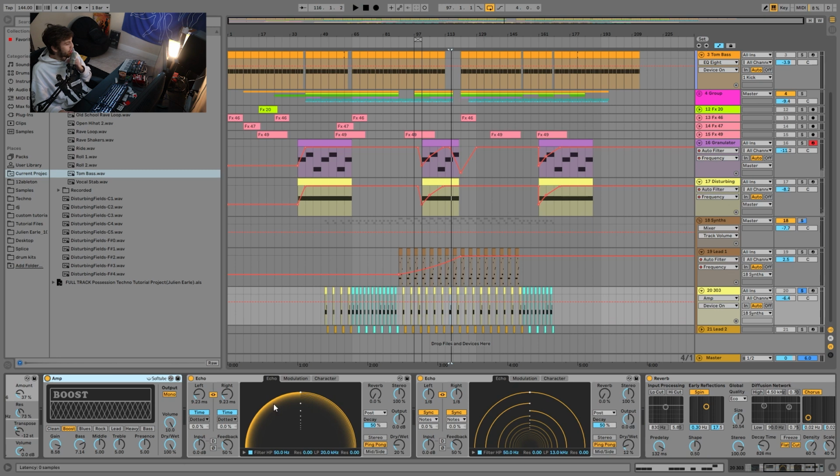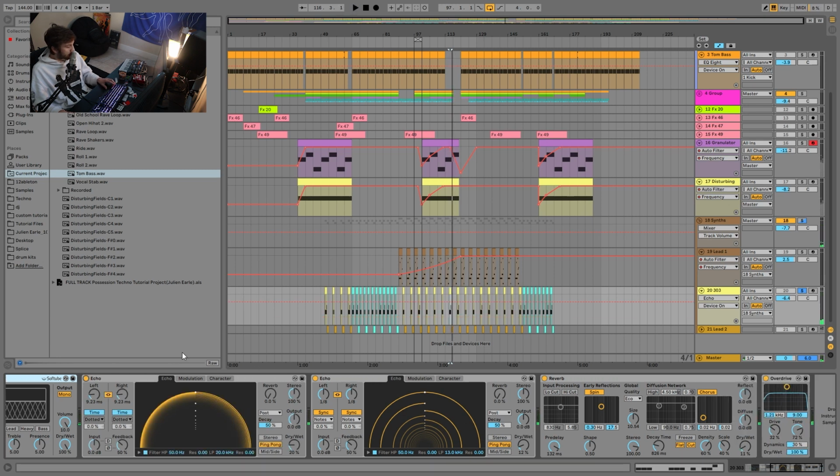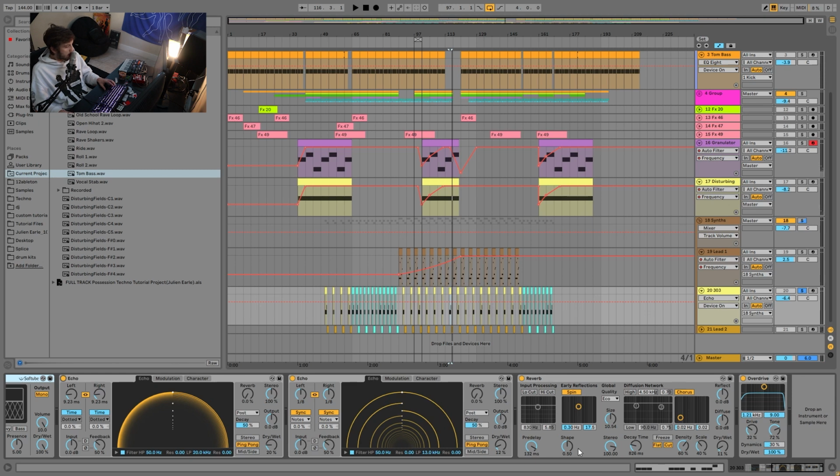Then we have two echoes. The first one is just for stereo width. You can see it's on ping pong and it's really fast. So there's without that, and then with it. And then the second one is like a slower 8th note echo. We also have some reverb, and then finally just a bit of distortion.